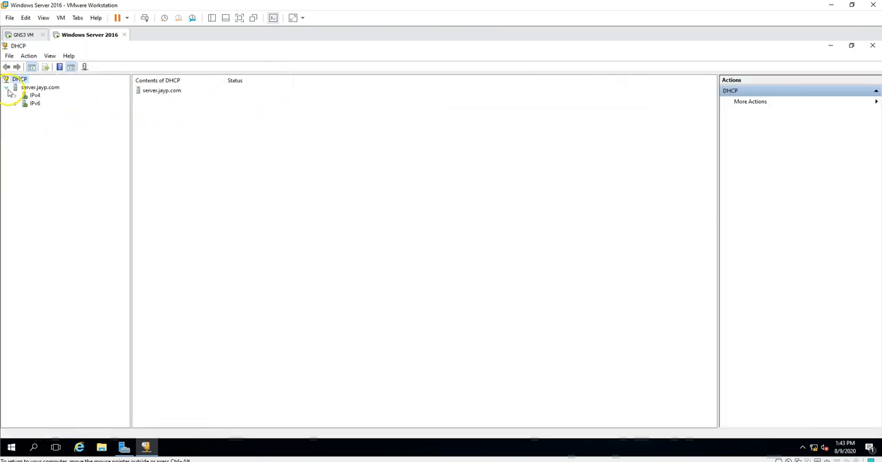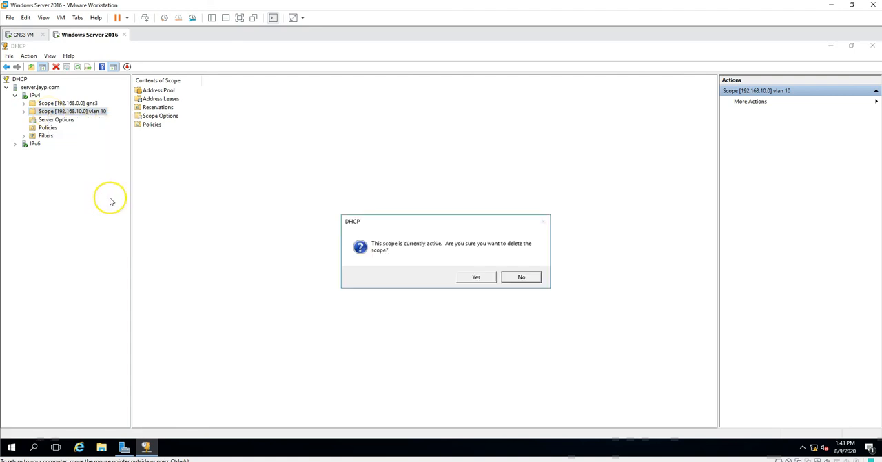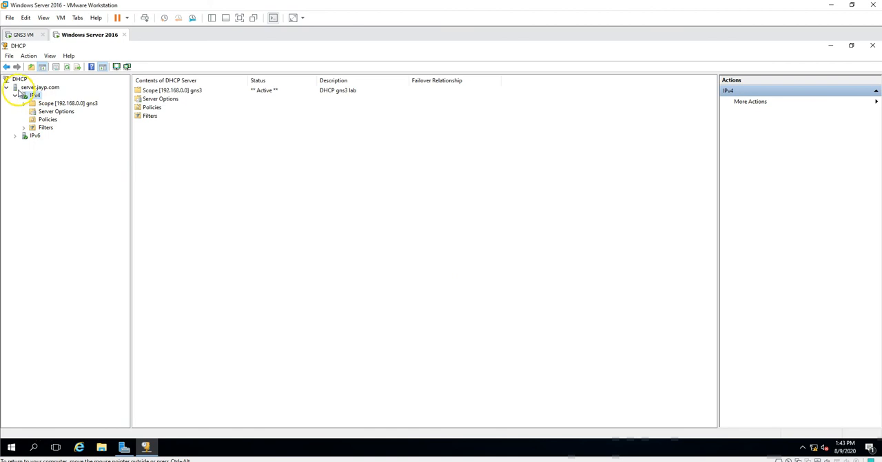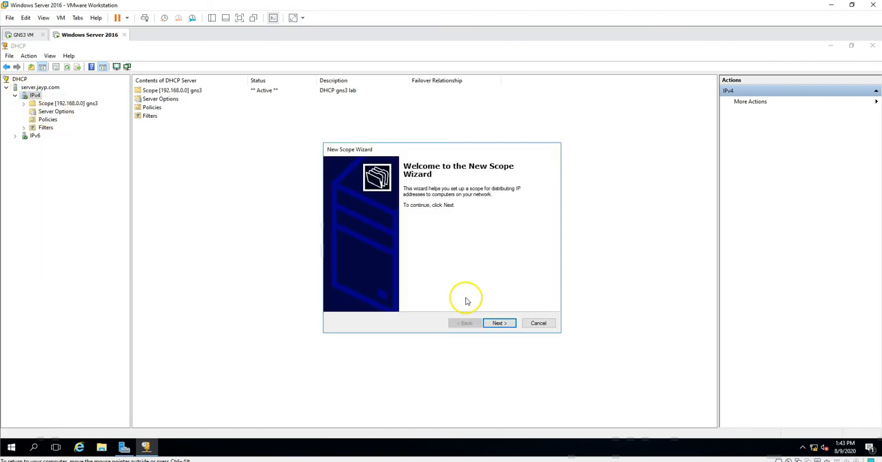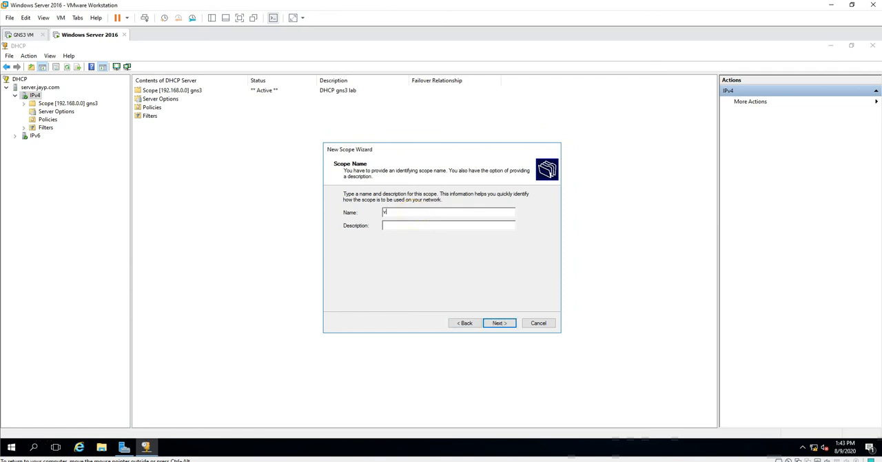open this, IPv4. I already had a scope for VLAN 10 previously, but I'm going to delete it so we can go through the process. So we're going to go to IPv4, new scope, click next. We're going to put this name, VLAN 10 DHCP, DHCP for VLAN 10.